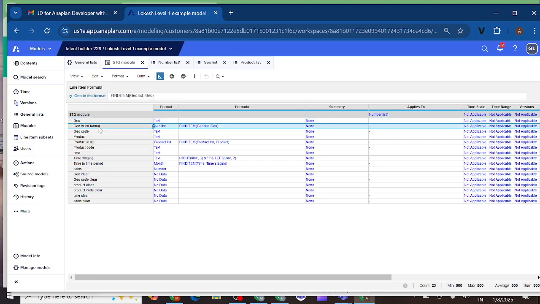But the thing is, whenever you are converting text to list, in that scenario you should have that geo list in the general list. Only then will it get converted from text to list. Otherwise, how will it recognize this is a list? No list items, it can't recognize.